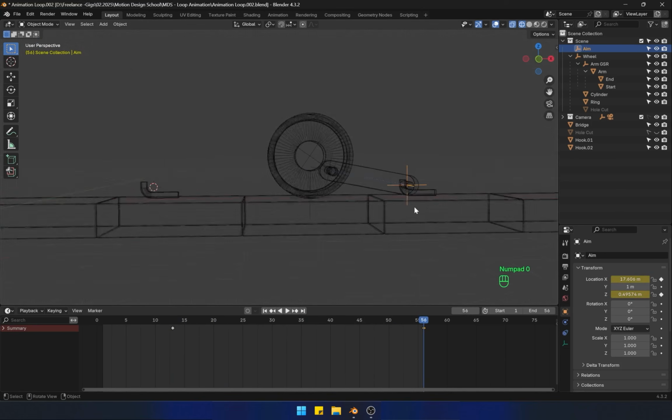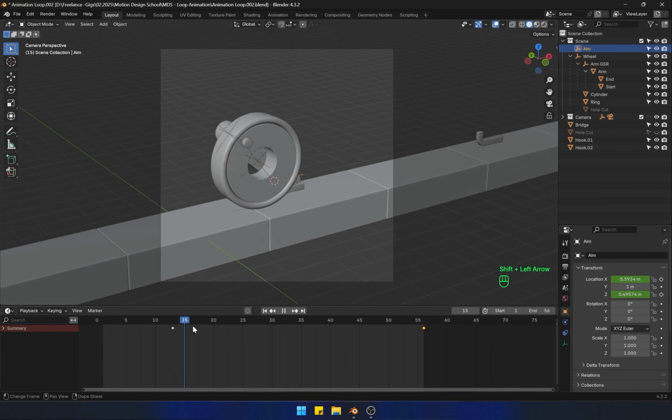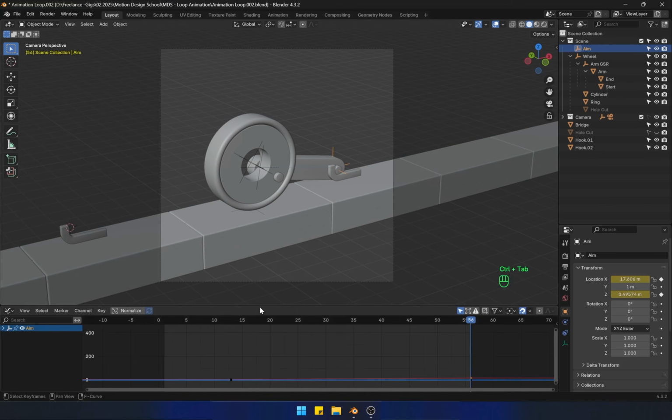After that, I'll go to the camera view to make sure that the first and last frames of the animation are the same. Nice, the first and last frames are the same. Next, we'll adjust the arm movement so it raises and hits the ground. To create that animation, I need to go back to the graph editor, so I'll press Control Tab.